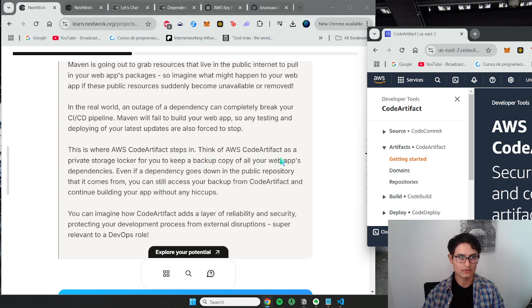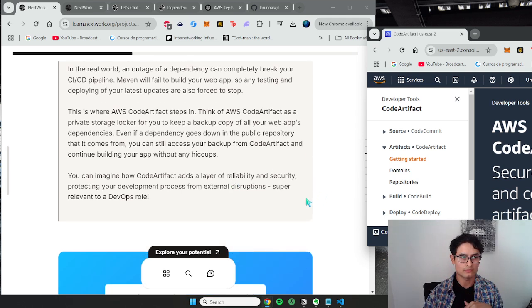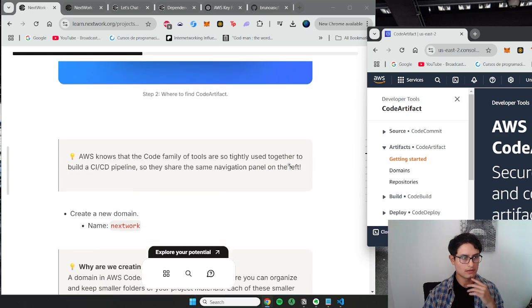Think of AWS CodeArtifact as a private storage locker for you to keep your backup copy of all your web app dependencies. Even if a dependency goes down in the public repository that it comes from, you can still access your backup from CodeArtifact and continue building your app without any hiccups. You can imagine how CodeArtifact adds a layer of reliability and security, protecting your development process from external disruptions. Super relevant to a DevOps role. Makes sense.